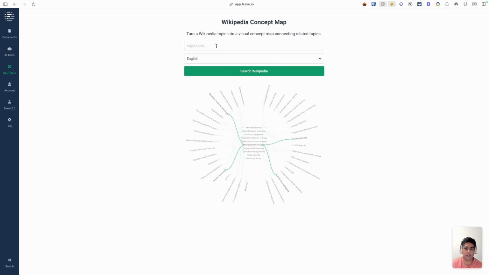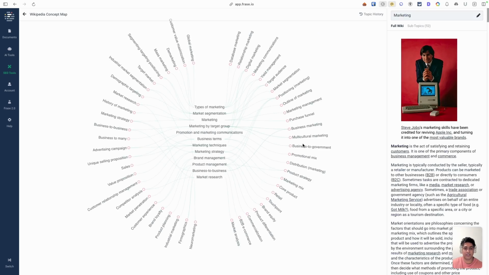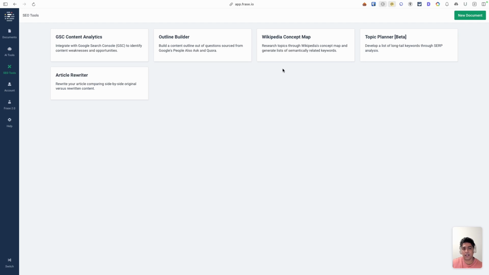There are also a few other tools in the legacy version. This Wikipedia concept map, this is a nice one. It just gives you a visualization of all the different subtopics for your main topic. And then you have the outline builder. You can connect your own search console. It gives you more topic ideas, and you can quickly identify which are your winning topics, your decaying topics. It just gives you a lot of information.